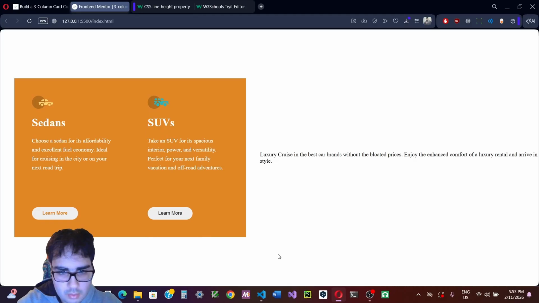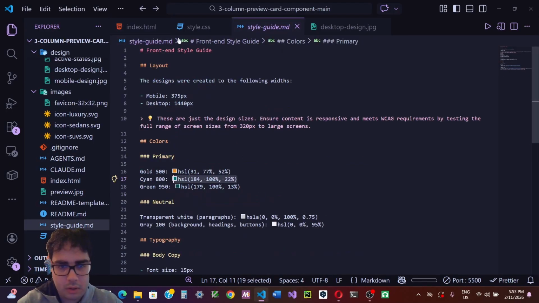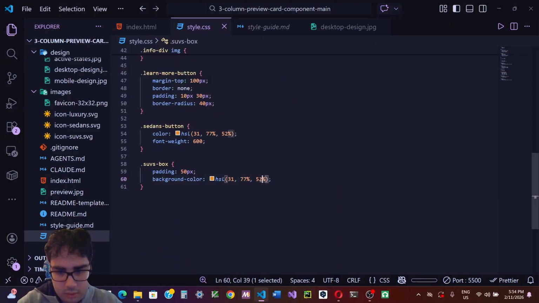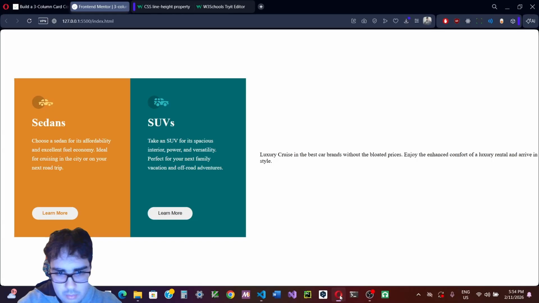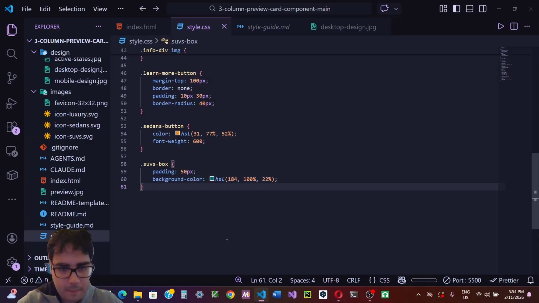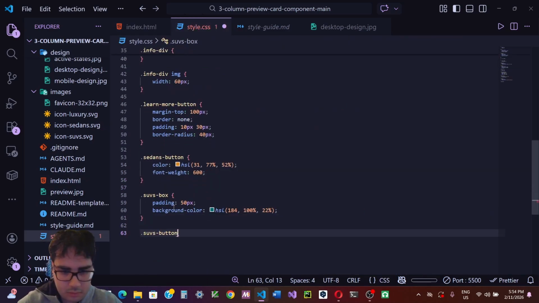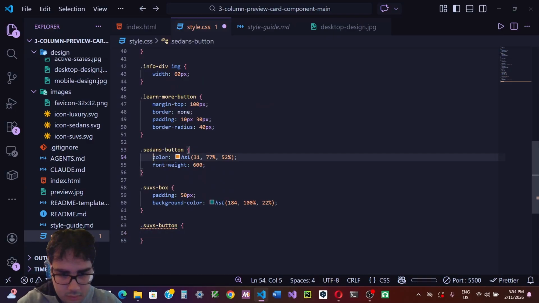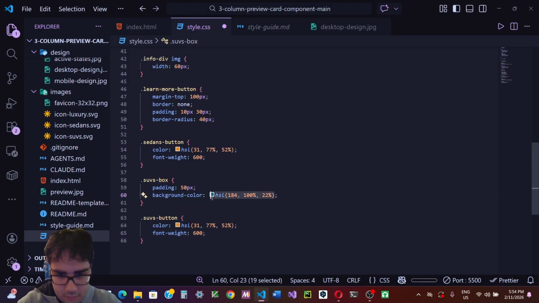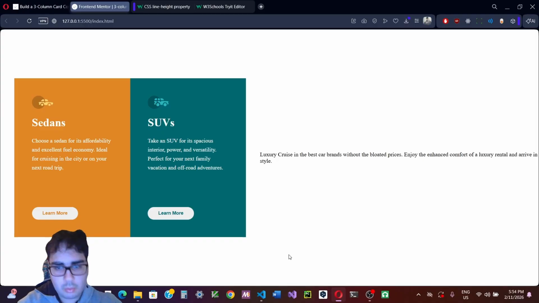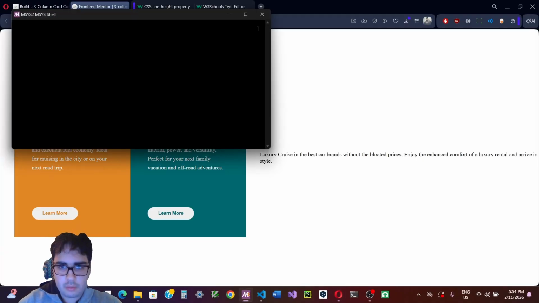Save this. Okay, and now the color is right here. There we go. And then I'm going to give this a class of SUVs button. So we're just going to copy this, but the color is going to be this. The color is this. There we go. And finally, the final one.